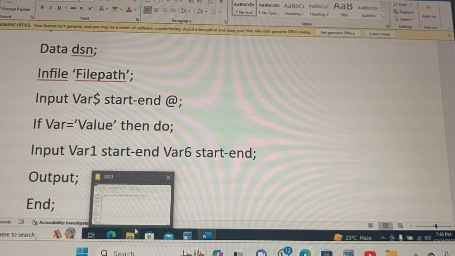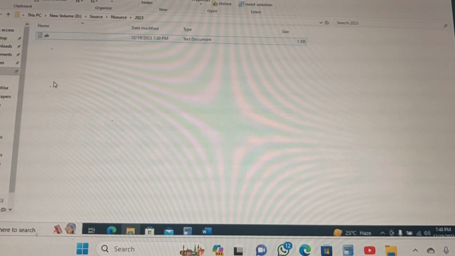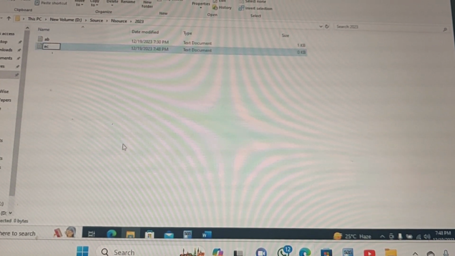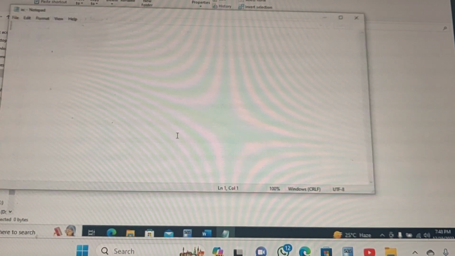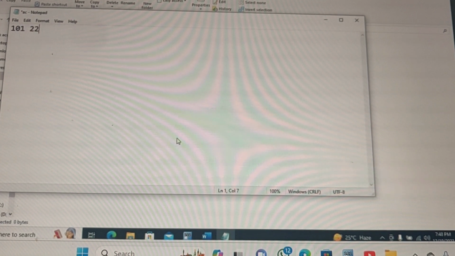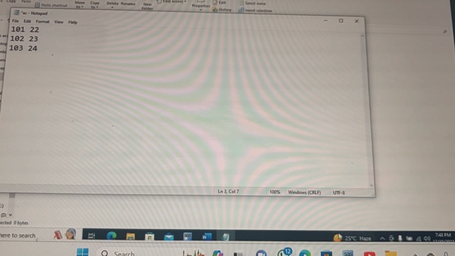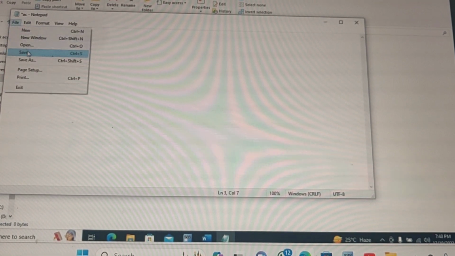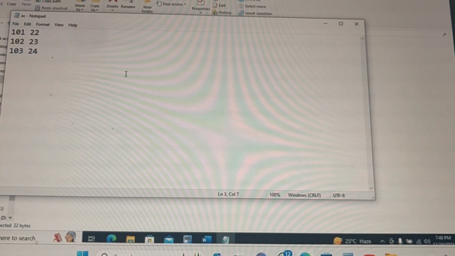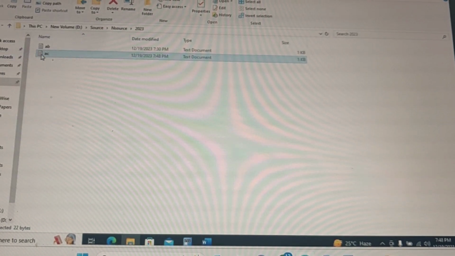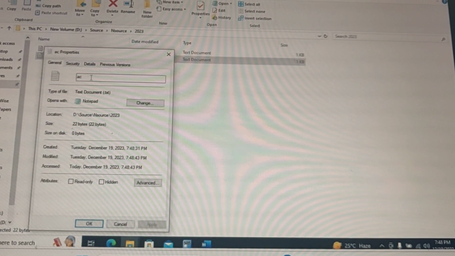Now here I am creating one text file. This is my text file, just opening this one. 101, 22, 102, 23, 103, 24. How many records are there? 3 records. ID and age are there. Now I want to import this one.